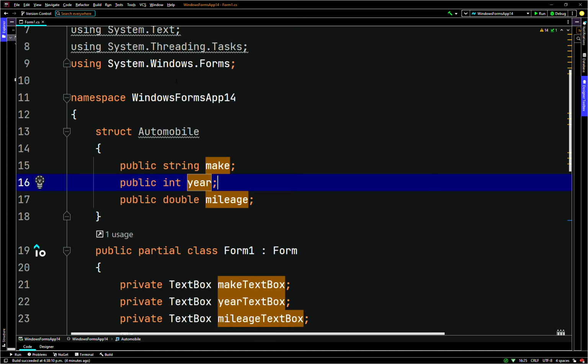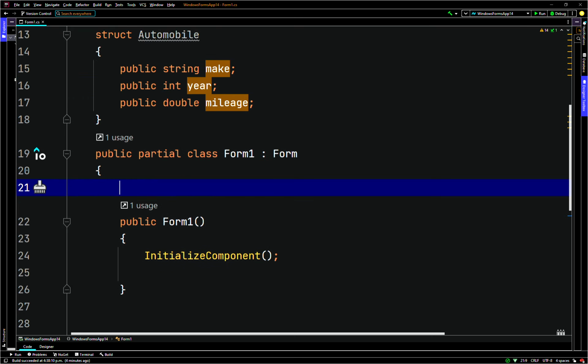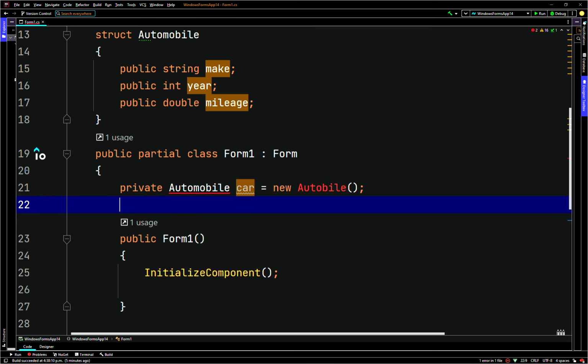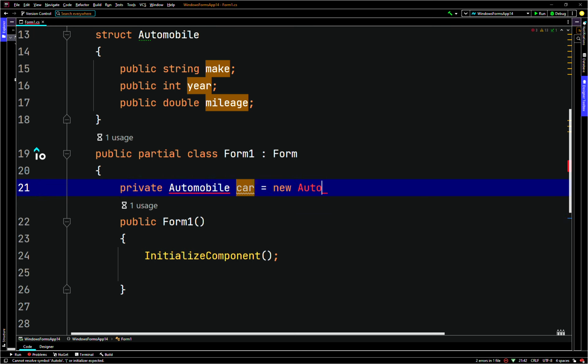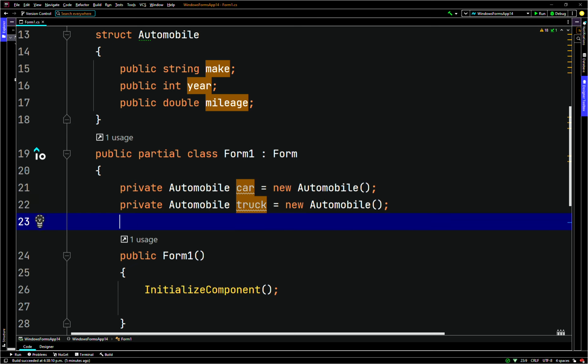So we could create some instances of that. For example, we could say that we have an automobile object, which is car equals a new automobile. What's wrong with that? No, I spelled it wrong. Okay, so then here we could have private automobile truck equals a new automobile. Now we can set the fields and all that.